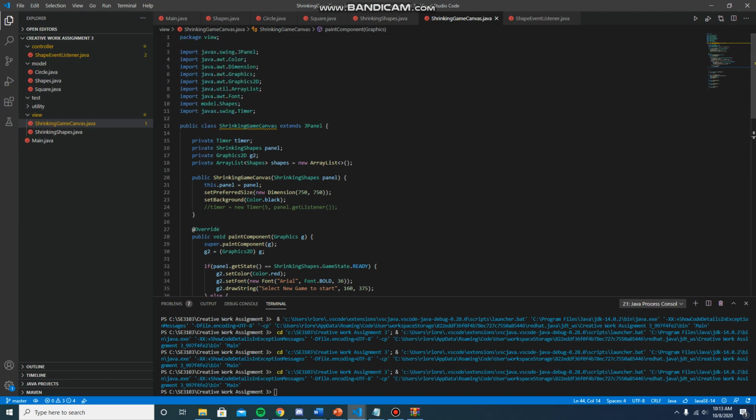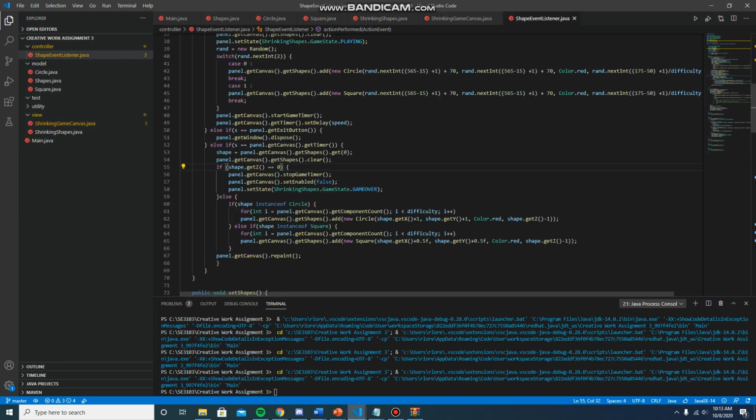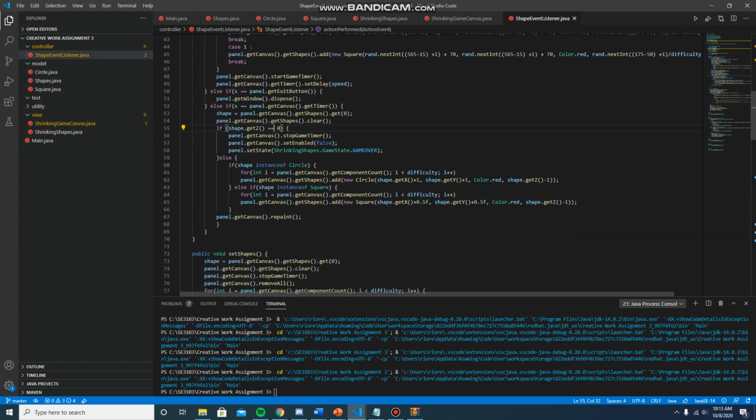It also might have been the way that I was going about shrinking everything too, because here is my event listener. So if it's the timer going off to shrink the shapes, it comes over here, and if the shape is an instance of a circle, then we're going to do this. And if the shape is an instance of a square, then we're going to do this.